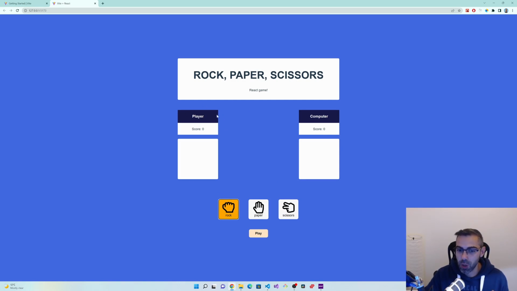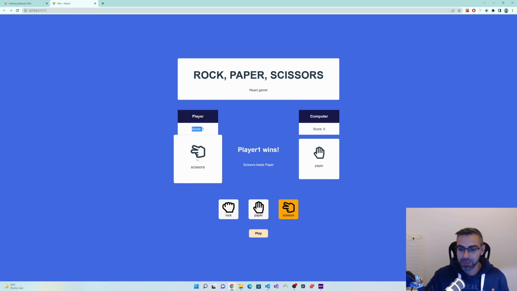We've got the left column where it's going to be, for example, the player score and the computer score. And then when you choose one of the options, let's say I choose scissors, and I press play, we get a nice timer, we see the players playing, and then an animation showing which player wins. So we've got here player 1 wins, scissors beats paper, that's the choice of the computer, and the score is 1. And obviously as you play more and more, the score is going to go up.